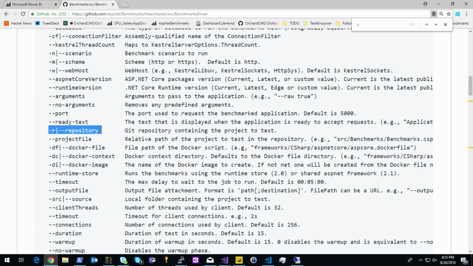So this will let me point to any repository on GitHub, any branch, any commit number, and run the application in the state it was on this commit. And I will show you with the changes Ben will provide us.